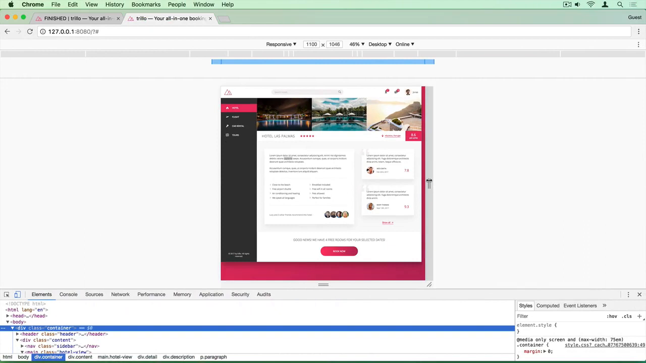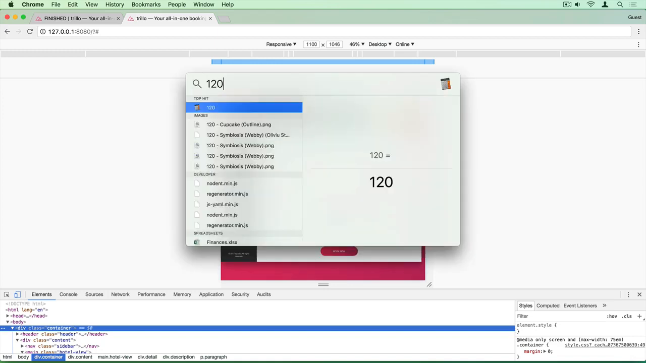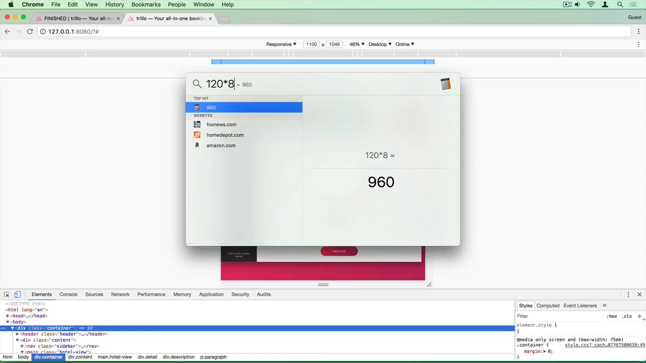But actually we have another problem here now, which is that the space here is back. And that's because the 120 rem that we defined for the width of the container are now no longer 1200 pixels, but instead they are, let's calculate that, so 120 rem, which are now only 8 pixels, and so that's now only 960 pixels, and no longer 1200 pixels.